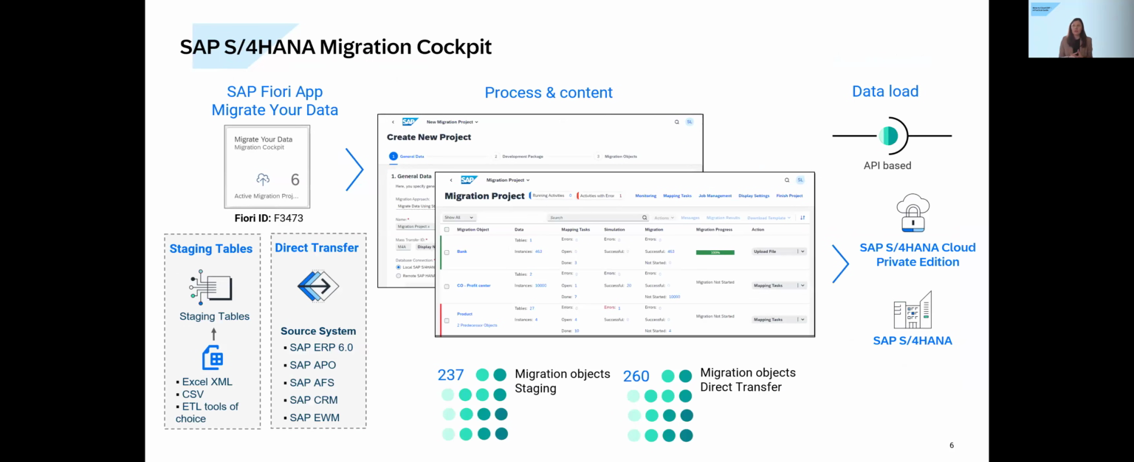So first of all, you start the Fiori app, migrate your data, then you need to select the migration approach, stage and table, so direct transfer. And in the middle of the screen, you see the screenshot from the app. You have different functionalities. You have the list of your migration objects, and you perform step by step the actions that are proposed by the Migration Cockpit. So Migration Cockpit guides you through the migration, and at the end you hopefully will see the migration progress 100% in the green zone, meaning your data has been posted to the system.